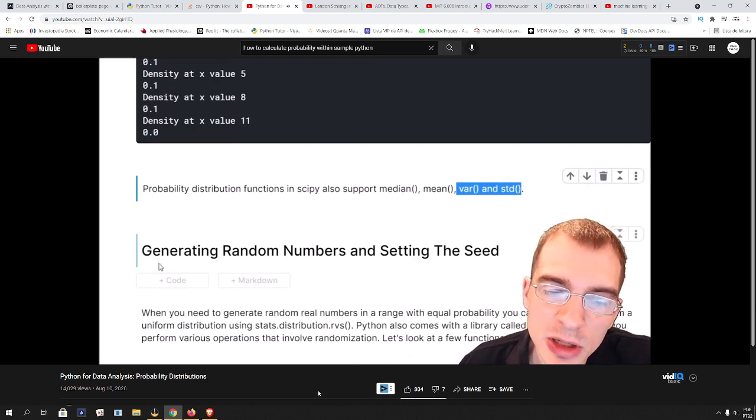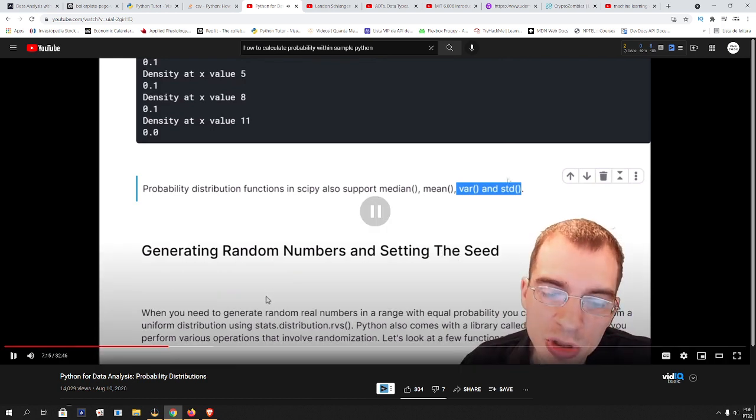Now, before we go any further with this lesson learning different probability distributions, we're going to spend a second learning about generating random numbers in general and setting the random seed. So when you need to generate random numbers within a given range with even probability, you can just draw numbers from the uniform distribution. Maybe I need to use standard deviation, variance, and mean.